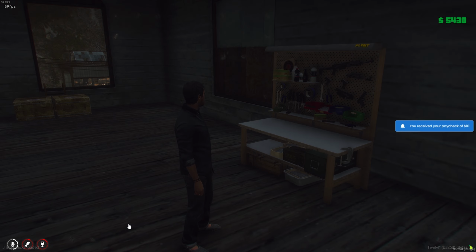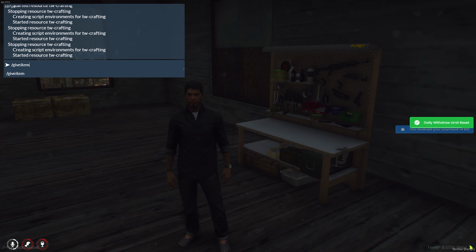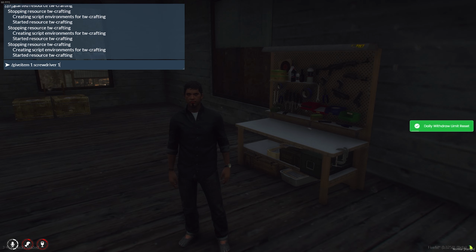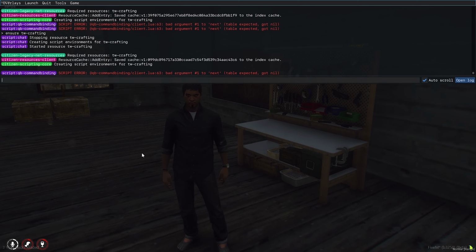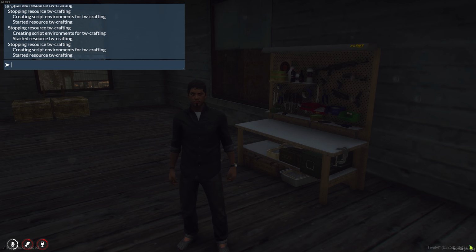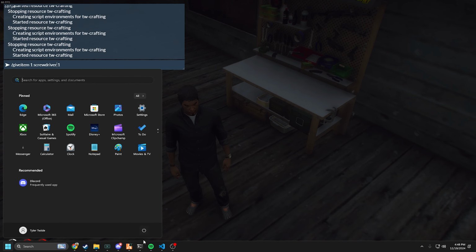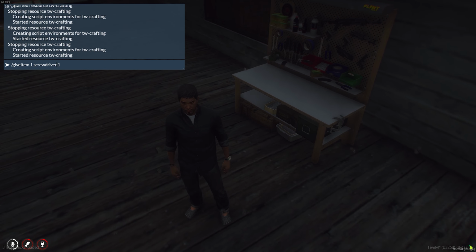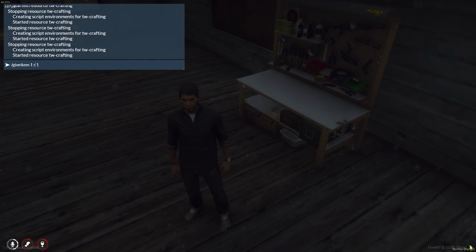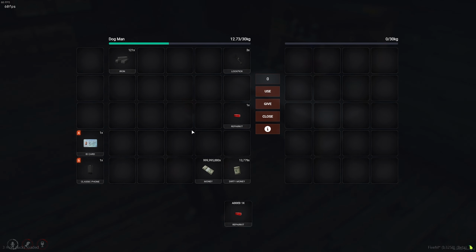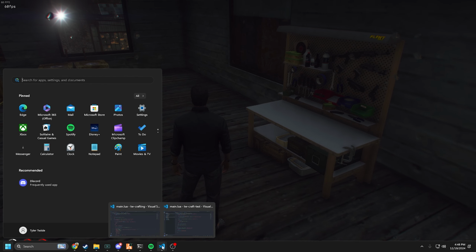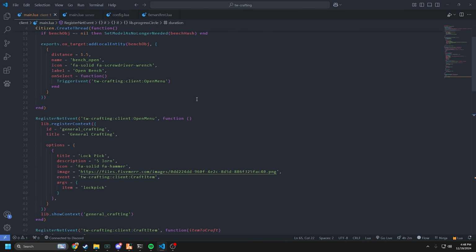So I gotta make sure screwdriver is an item. Give item 1 screwdriver 1. I need another item. Give item 1. What's another item that I could use? Toolbox. Repair kits. Okay, so let's do a repair kit. The image is horrible. All right, so let's show you guys how scalable this really is.